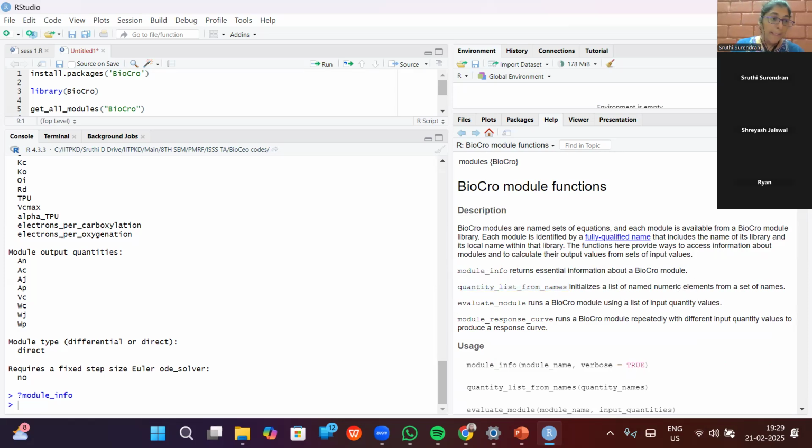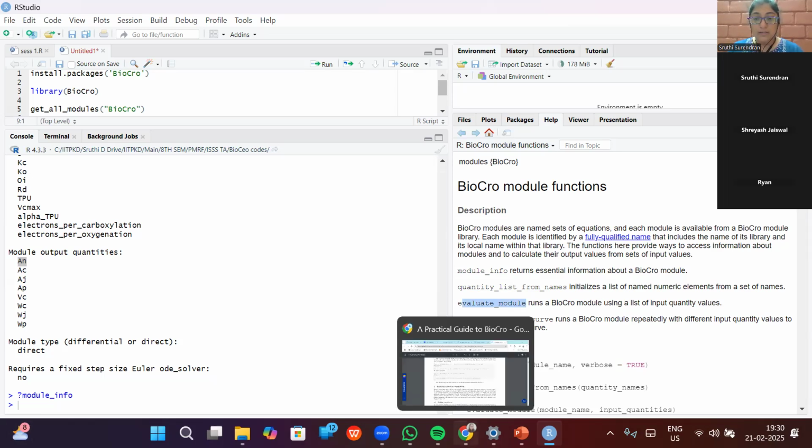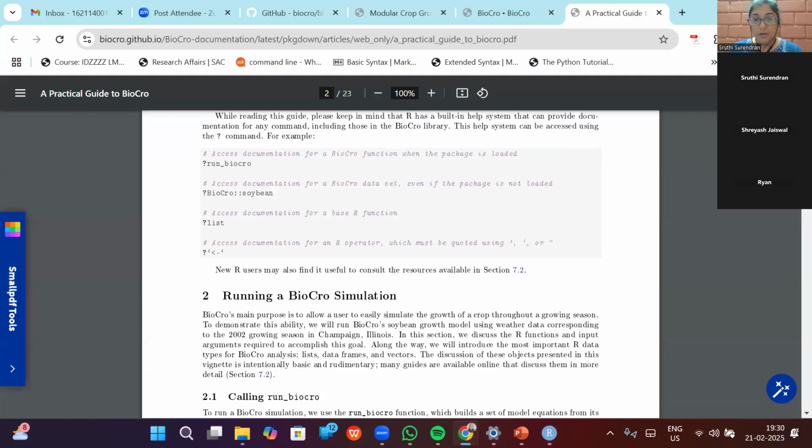If you want to know where all AN is being used, in which modules this AN value is coming, you can give this quantity list from names. Then evaluate module. You want to run this FVCB module, then you run it using the evaluate module command. Suppose you want to run the entire module, then you run it using the run biocro command. So all of this information is available, and what we need to do is to explore it.